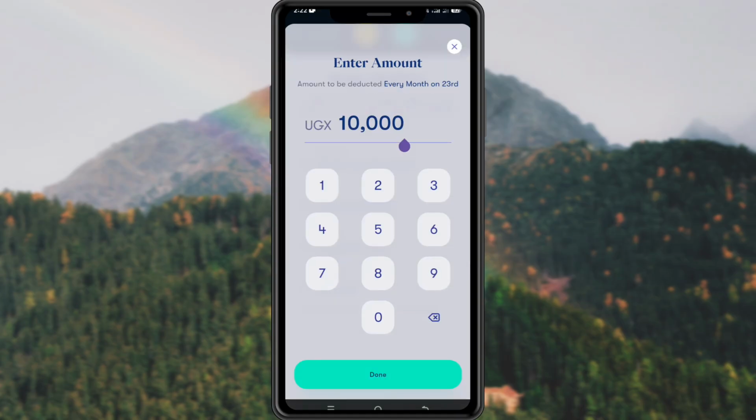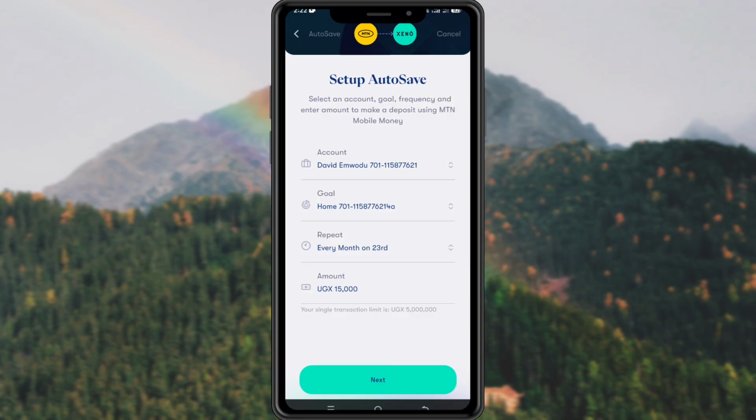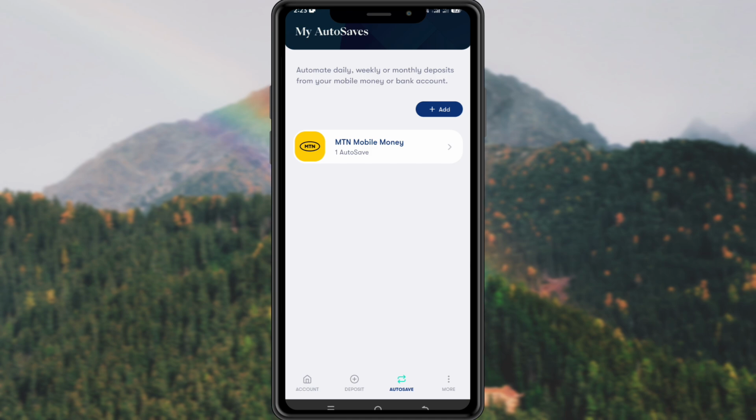Then here they open for you where you're going to put the amount. You can put 100, you can put any amount of 5,000 or 1,000. So if you select like this, then you click on this done button. Now when you click on done, you have to come and click on next here. Then here it says that your single transaction limit is 50. So this is what you're going to do. So up here it is showing that it is from MTN to Xeno, but this one is very free. So you click on next and continue, but I have a complete video where I talked about that.